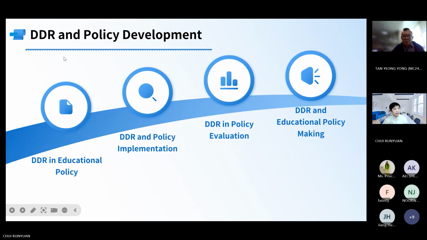This part is about DDR and policy development, maybe DDR in educational policy. In this part, I have found one very important research problem, which is about our high vocational English educational textbooks in China. There needs to be some educational policy for DDR. And the next one, DDR and policy implementation, and policy value evaluation. The last one is DDR and educational policy making. That is DDR and policy development.